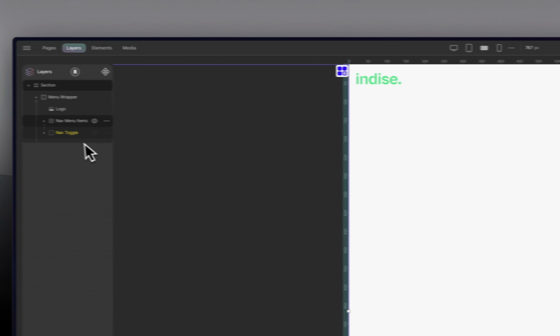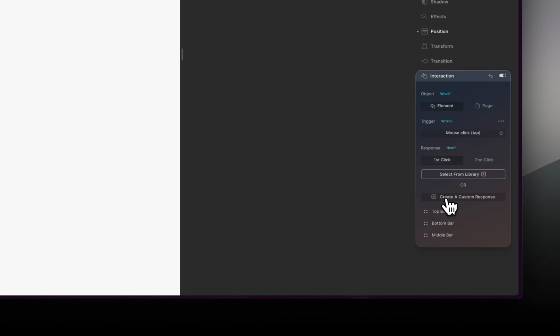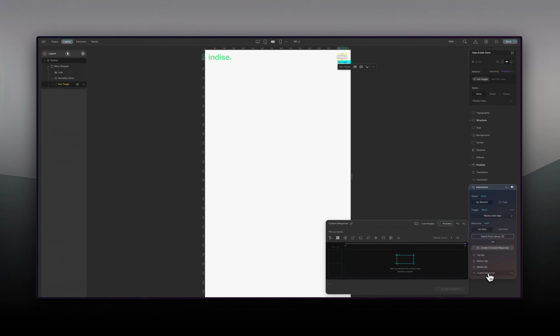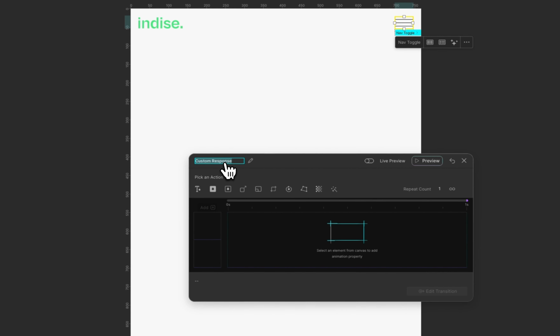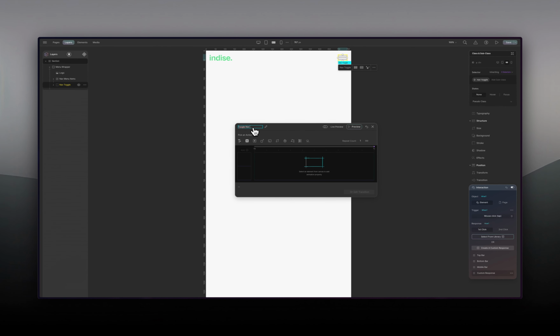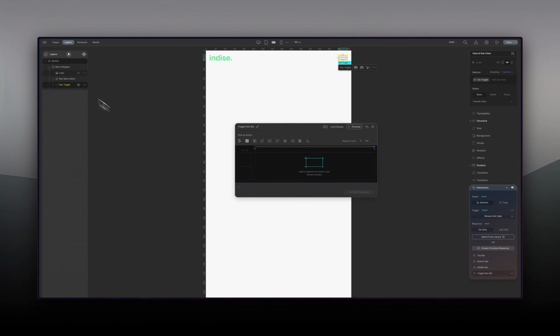Next thing we want to do is I'm going to click on this toggle, right? Go into interaction, and then we are going to create a custom response. So click on custom response. From here, what we want to do is click, push this up, and then we can change the name to toggle navbar, right? Give it a spelling mistake. All right, so with that, our target is the menu items.